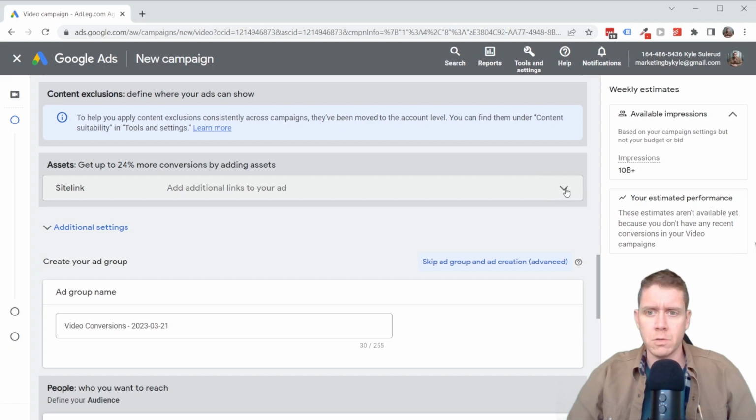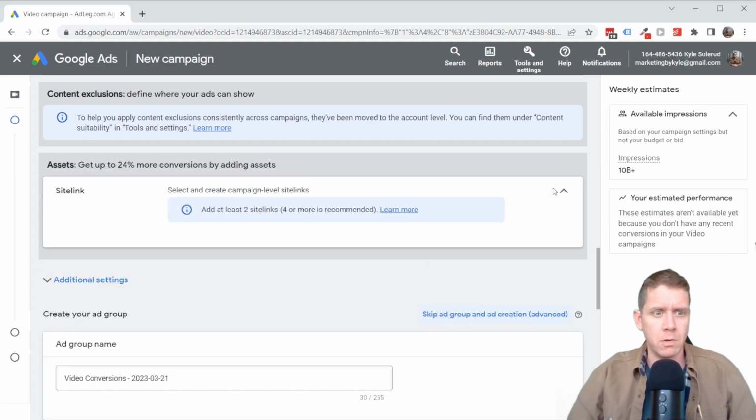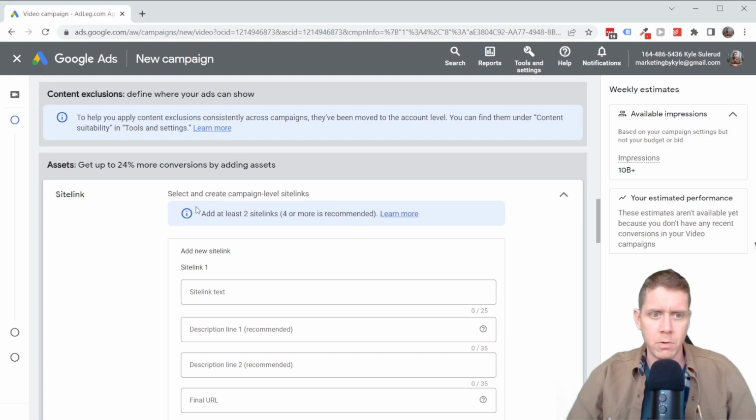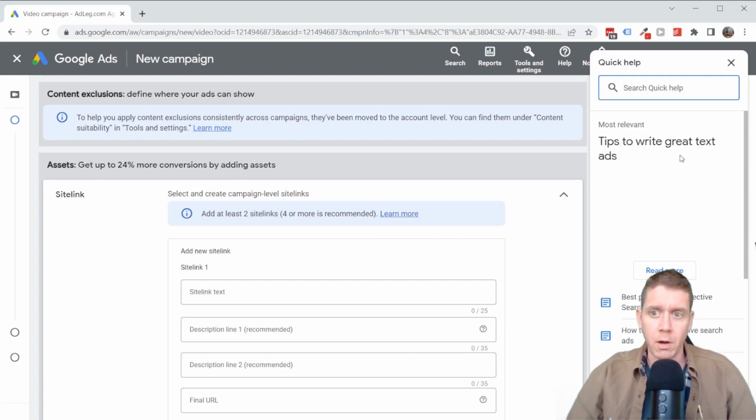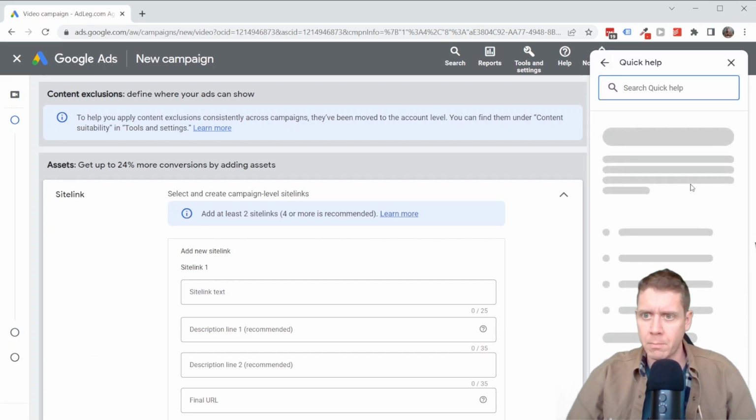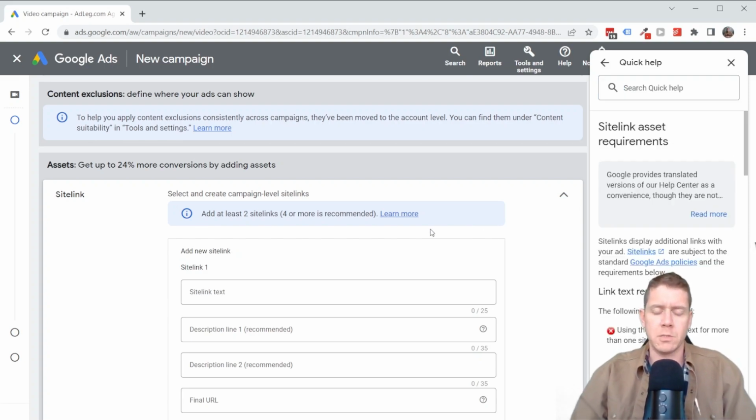I am going to just gloss over. I'm not going to create site links because they aren't really that important. But I'll tell you what they are. You might want to spend a couple minutes on them. Basically, a site link is an extra link that appears underneath your ad with some text and a link to your website.